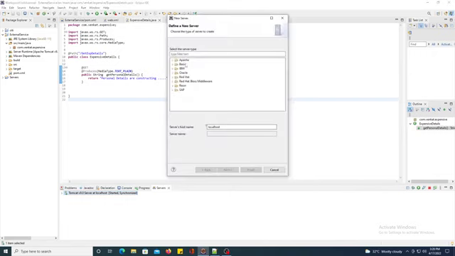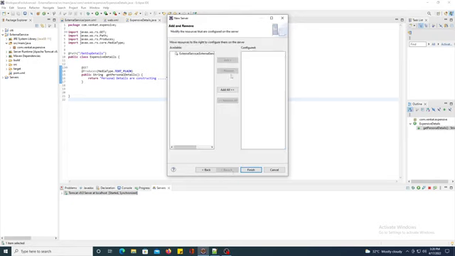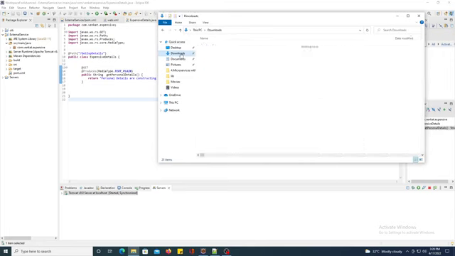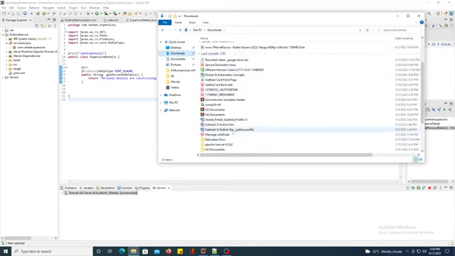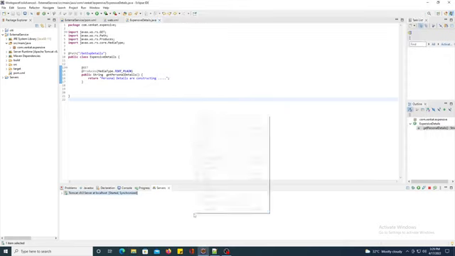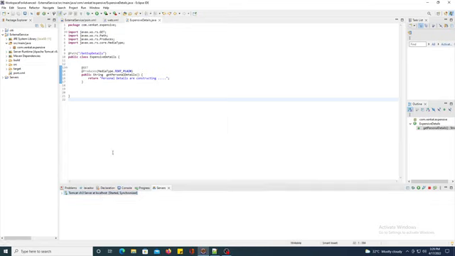New Server, then Apache Tomcat 10.9, and click Next. I have added it already, so that is the reason it's coming here. Or else you can choose the path where you have placed your server. After downloading, you have placed your server in some drive, right? I have placed it into my Downloads folder. In the same way, you have placed it somewhere. See, this is my Tomcat. You can add the Tomcat and add that path here. After adding, your server will be added to Eclipse. This is the way of adding a server.